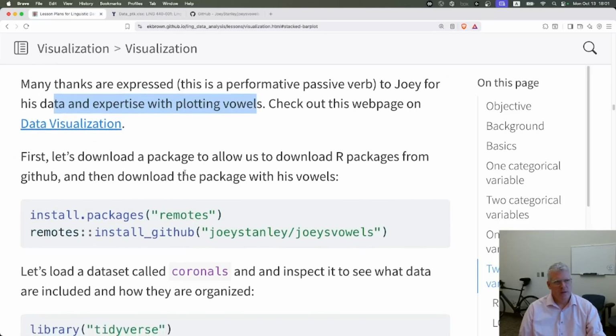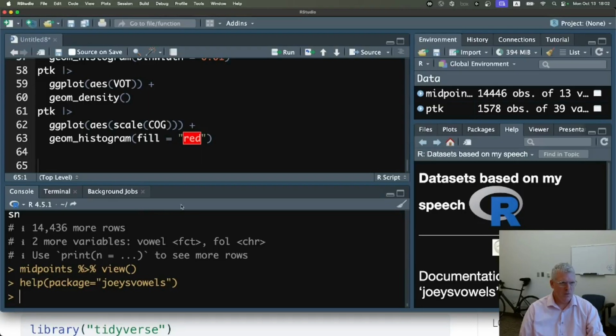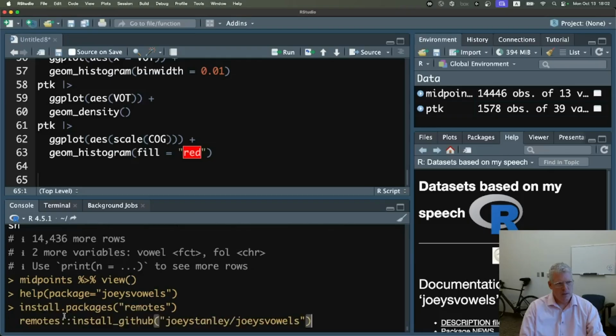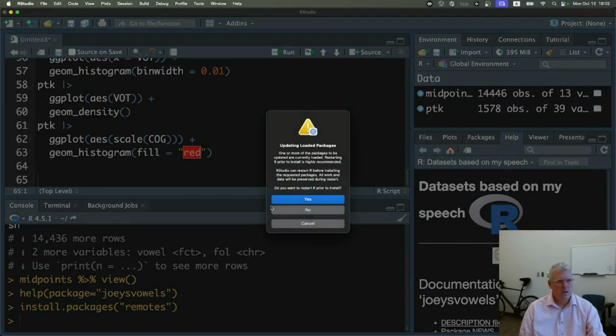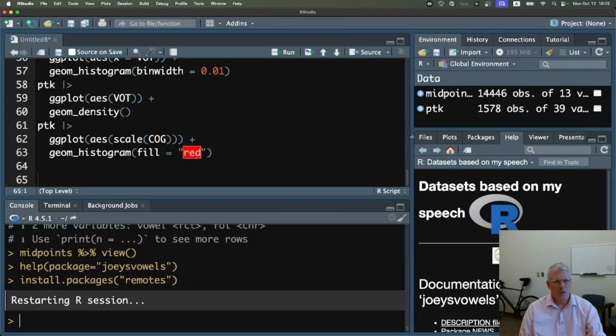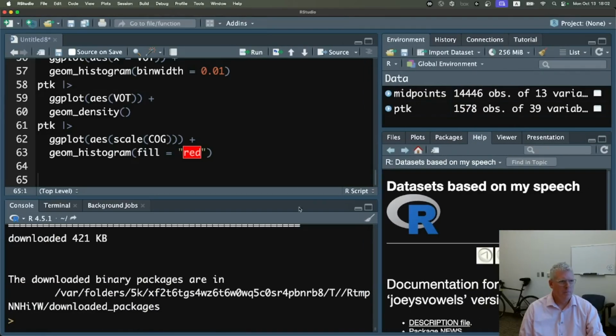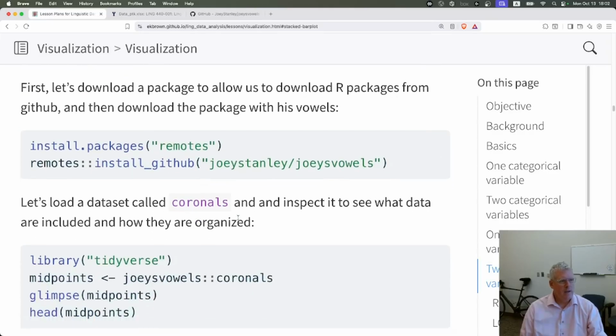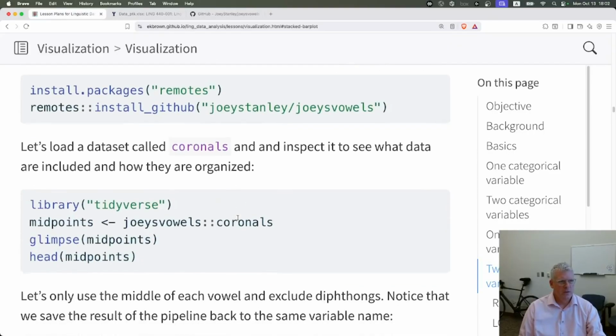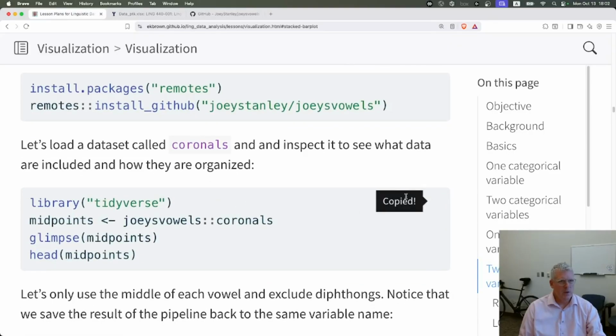So the first thing I'm going to do is download a package that allows us to download packages from GitHub. It's called remotes, and so I'll grab this little bit of code, install.packages remotes, jump over to RStudio, down on my console. We're going to do this. I've already done so, but I'll just do it again. Hopefully this won't cause any problems. Okay, good.